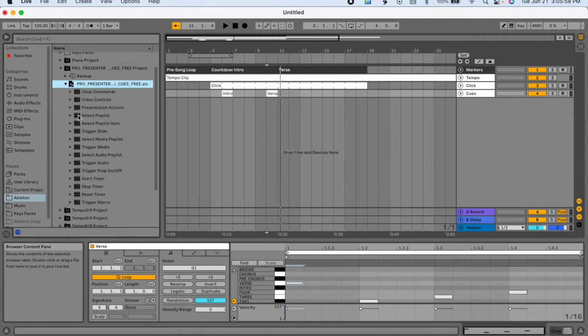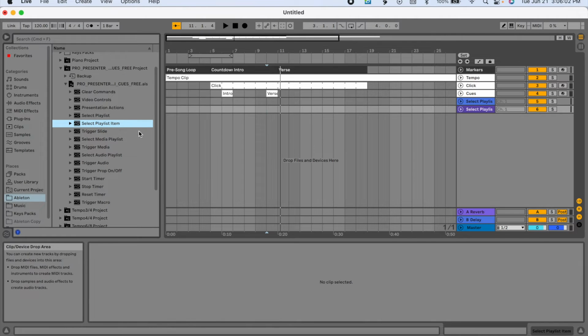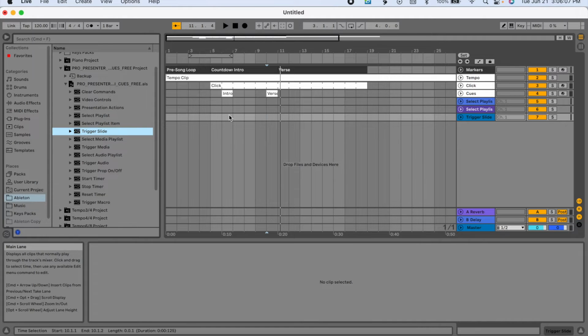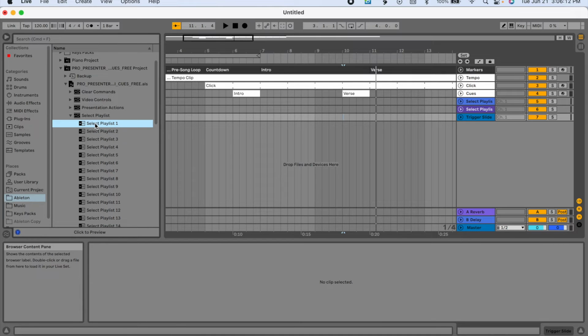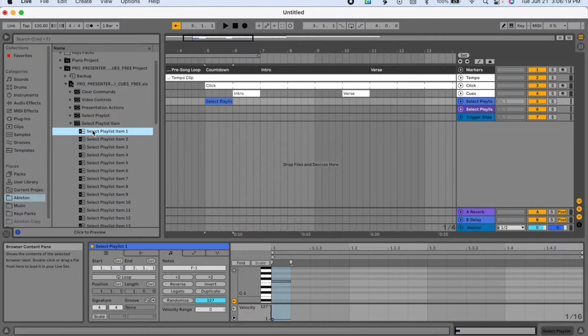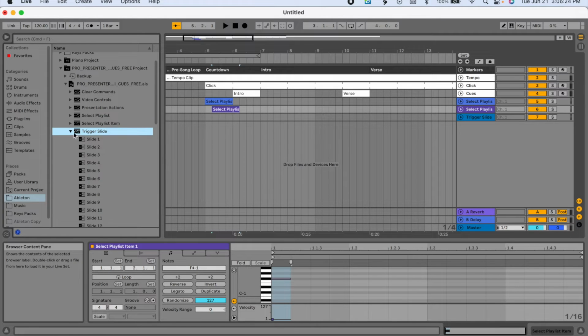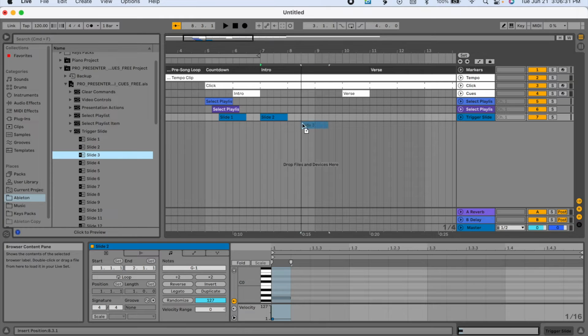And so we're going to want a select playlist command, we're going to want a select playlist item command, and we're going to select a trigger slide command. Okay, those are the 3 channels we're going to want. I'm not going to teach you how ProPresenter works, but what you do is you just drag in the playlist that song is in. You select which item it is in the playlist, like if it's the 3rd part of the presentation or the 4th part, and then you start triggering slides. Okay, so each one of these is going to send a MIDI cue. 1, 2, 3, and so on.